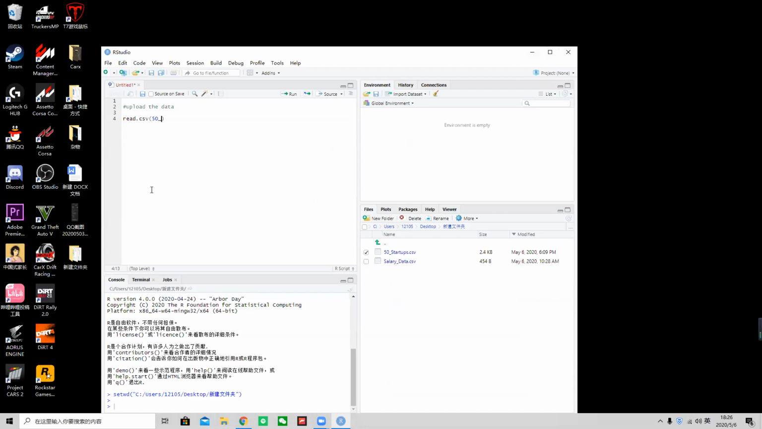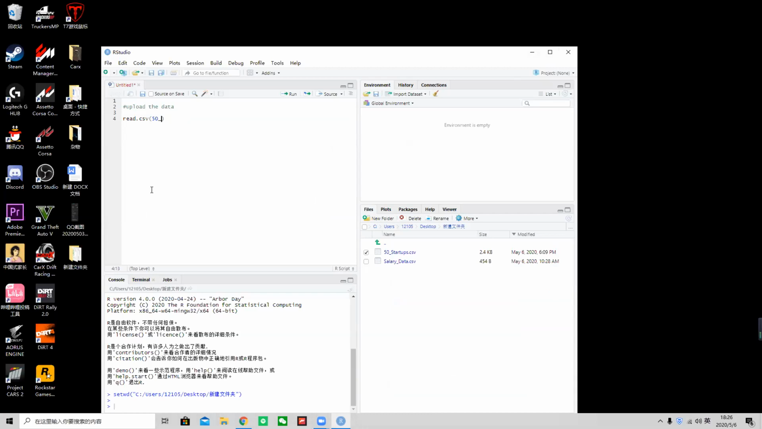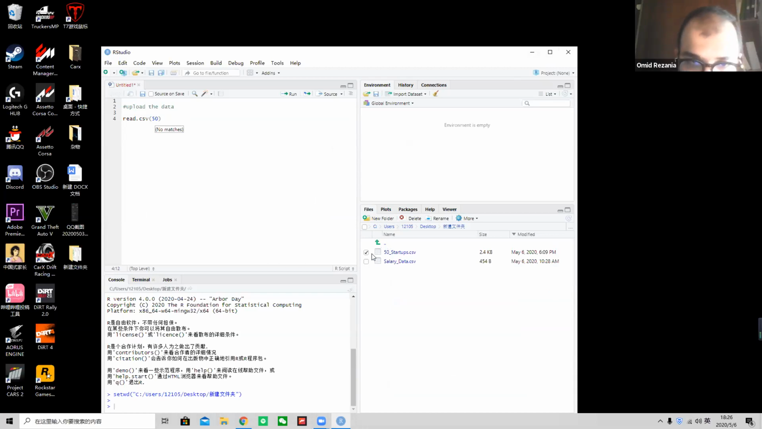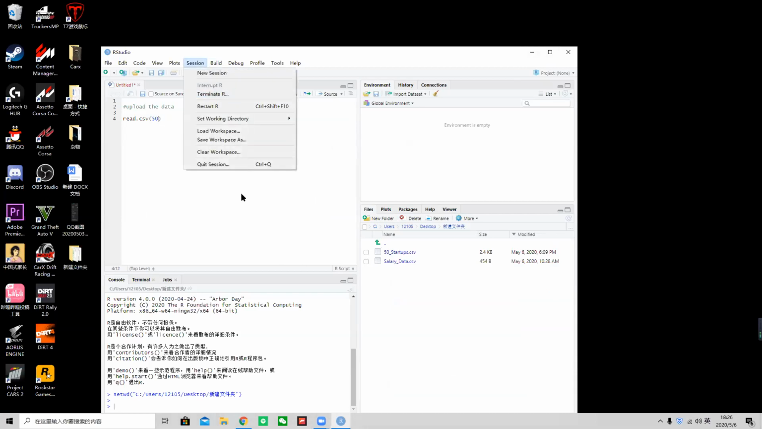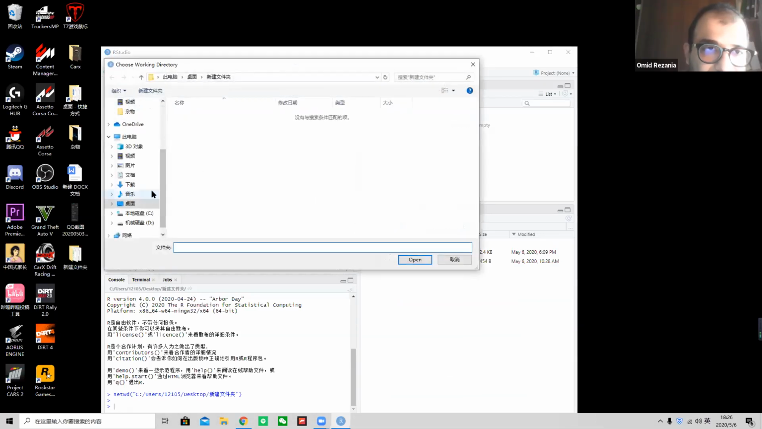Tab. You can press the tab when you write the 50. Oh, tab? Okay. That tab button. But no matches. Oh, you know why? Because you are not in that folder. Please go to the session. Yes. Go to set working directory. This one. Choose directory. That's right.